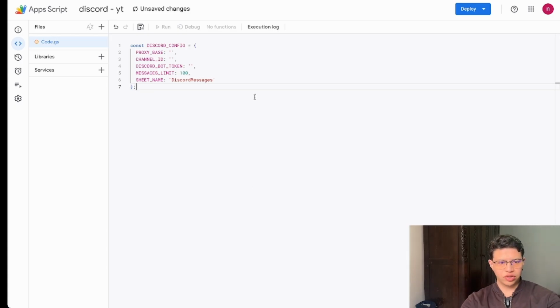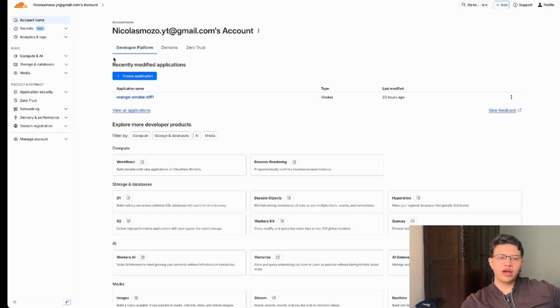But the proxy is also pretty straightforward. I already coded it for you, so you don't need to do anything, but I will just explain how to do it, right? To get this base proxy, you could do it in multiple ways. It's pretty much a backend that is going to route the messages, but I found that the easiest way is using Cloudflare itself, right? So you just go to Cloudflare, and then you just create an account. It's free. And once you create an account, you're going to be here on this home page.